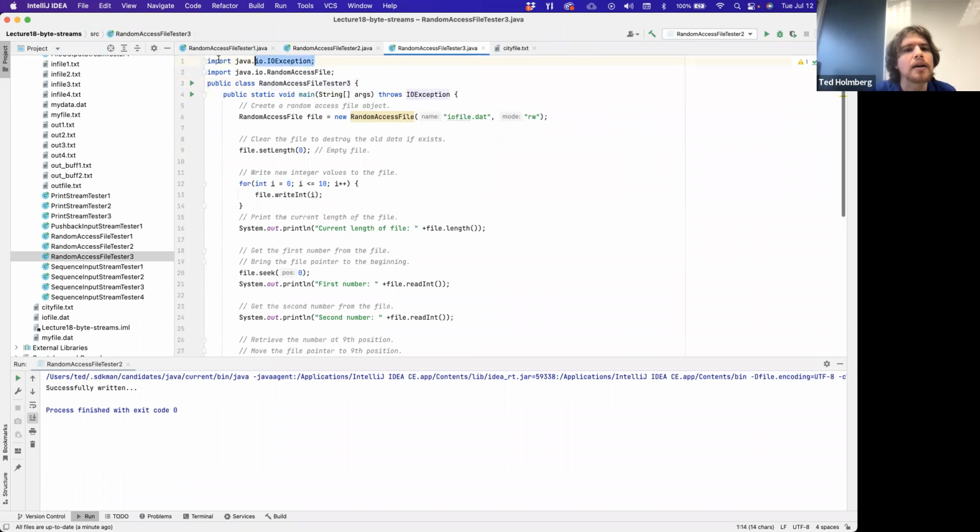So here we're going to import IO exception. Here we're going to import the random access file so we can go ahead and instantiate and use it. We're going to create just a tester file so that we can have a main method. I'm going to have my main method throw the IO exception so I don't have to do try catch blocks. Obviously not the preferable thing, but it's easier to step through the code without having all the nesting that try catches do.